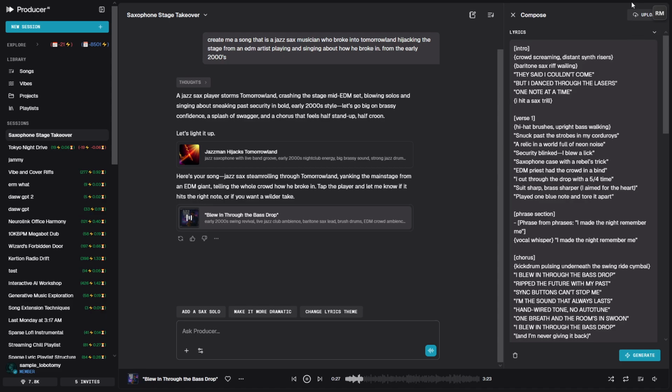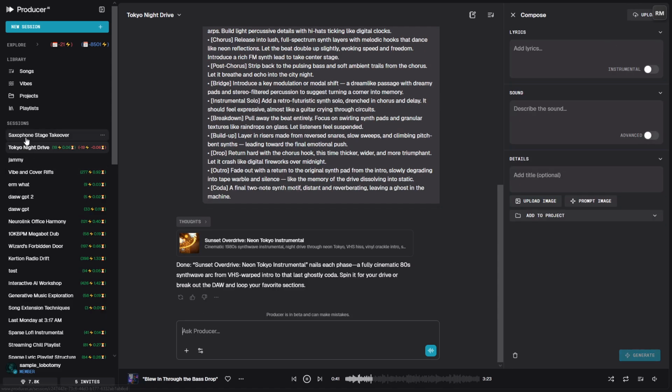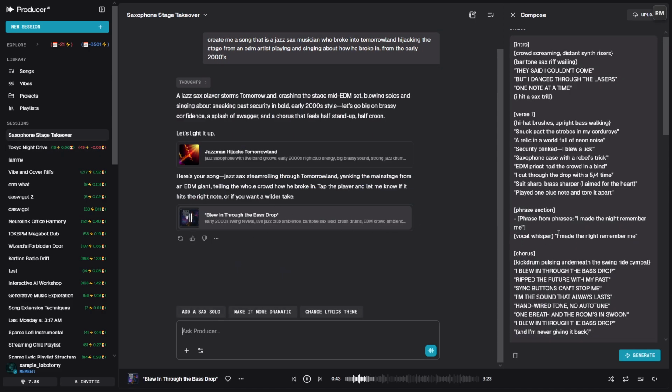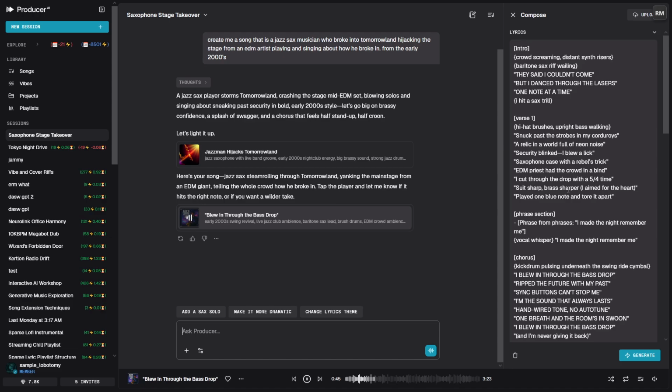Saxophone case with a rebel's trick. EDM priest had the crown on a vine. The cut through the drop, put a 5/4 time. Suit sharp, brass sharper. I hate for the high. Play one blue note and sort apart.